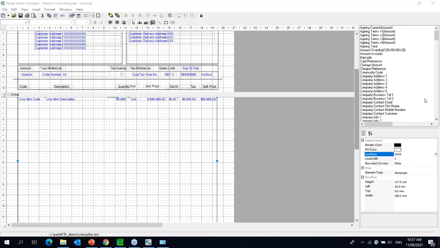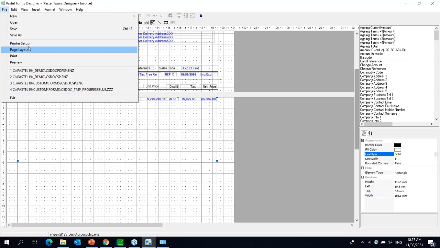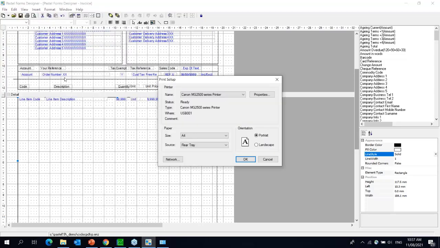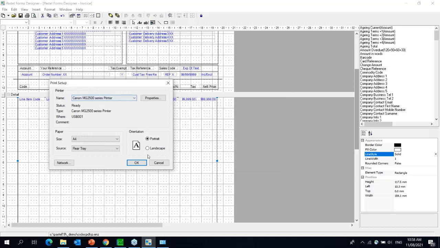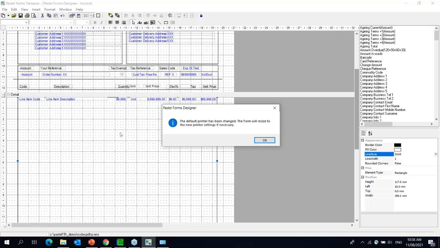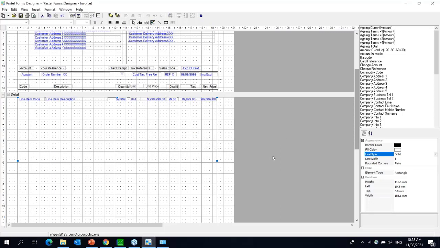Can the forms be changed from portrait to landscape? Yes, they can. You do this by going to your printer setup. So File, Printer Setup. And then guys, from here, you would select the printer you're going to use, and you're going to change it to landscape here. Change your size there, and click OK. And then it would advise you accordingly. The default printer has been changed, etc., and it should change it accordingly there.